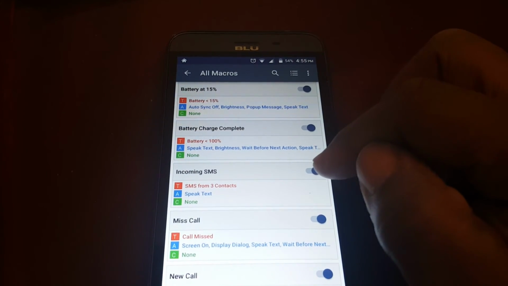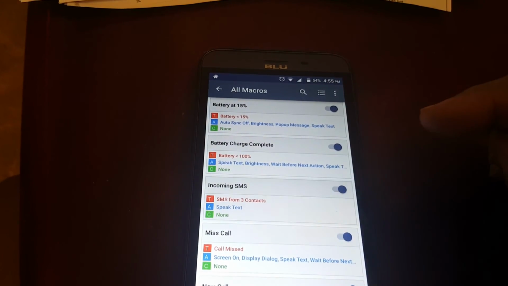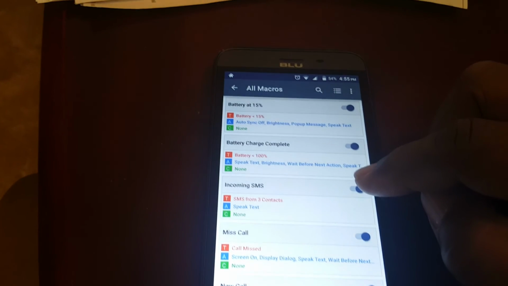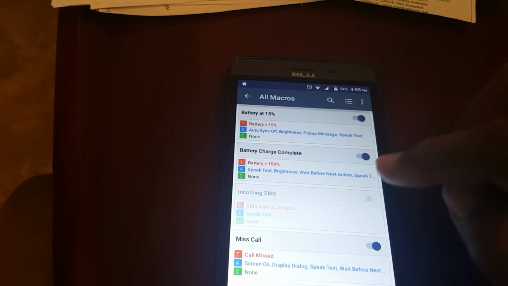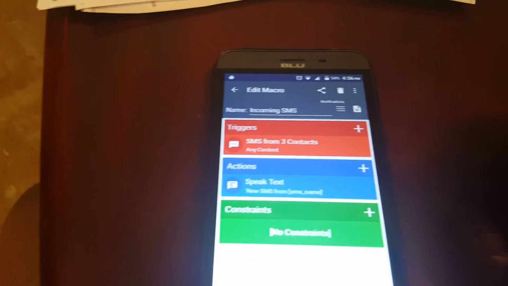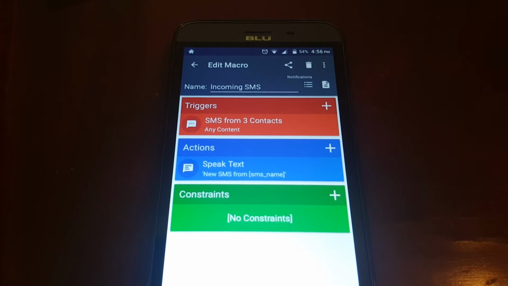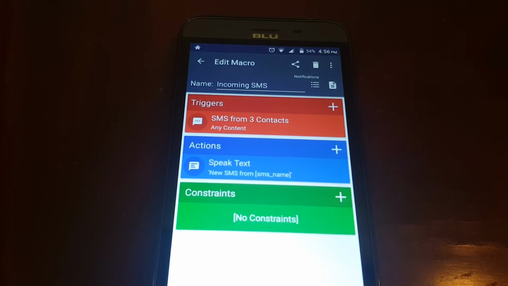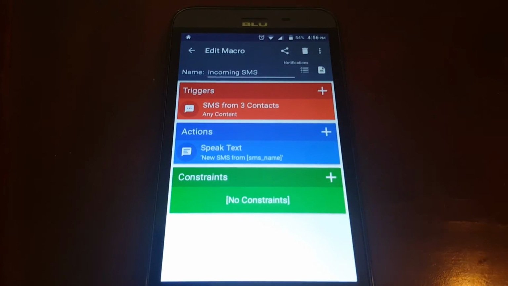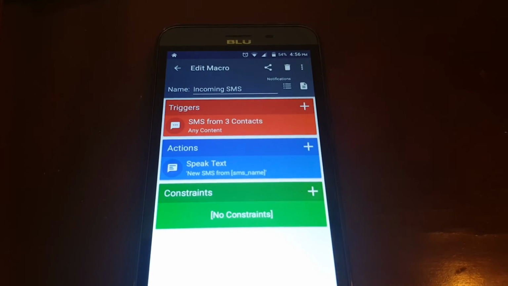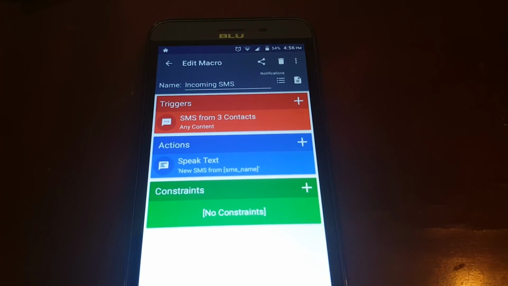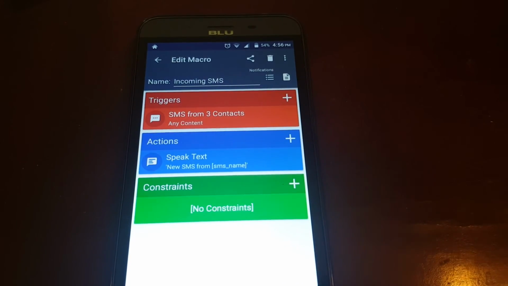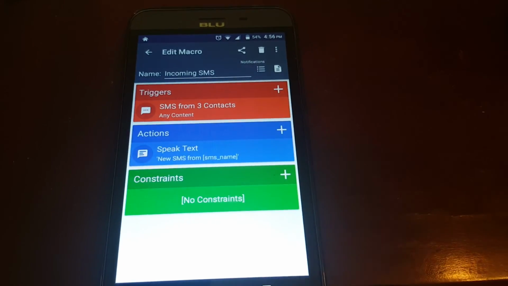As you know, it has an option, if you don't want to hear it, you can turn it off. Let me go back there. You can hit this little switch here and it'll turn it off. You can turn it on. Okay, this is the new macro we made for incoming SMS. It'll voice out the name of the person who is contacting you through text. It's an easy, simple macro. Okay, and you can make any modifications to it or whatever you want, but this is a simple, easy one.